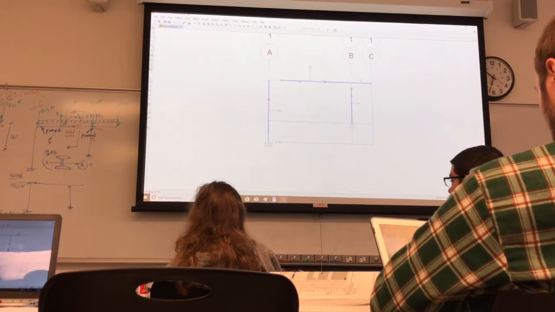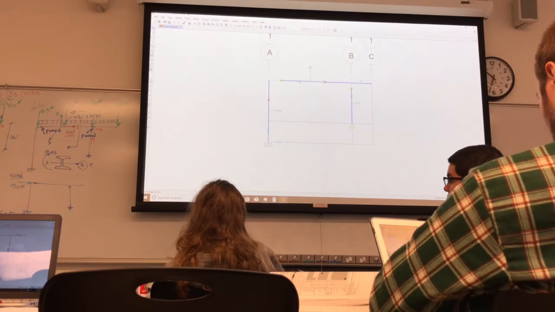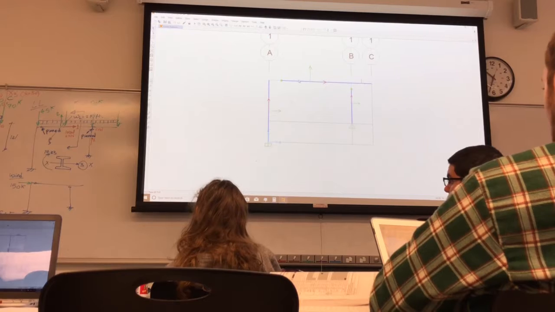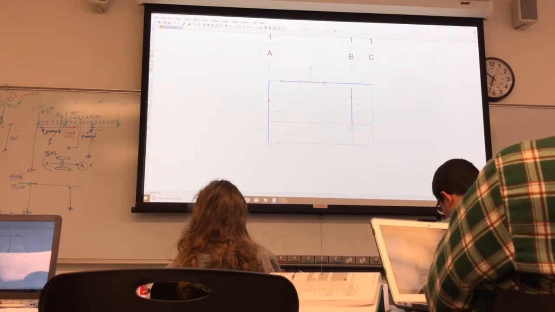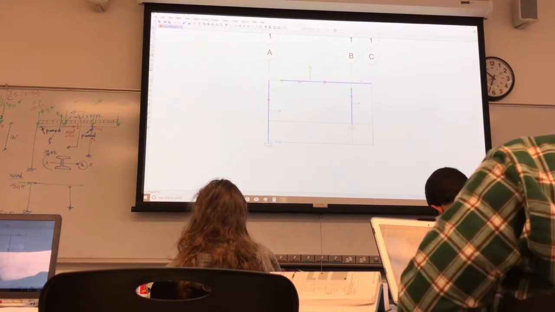Or you can add an additional node. That's something you can do even after you draw your section or your frame. We can add another node here, N6, so it takes care of this point load. You can do something like that. So there are many ways to do it, by the way.